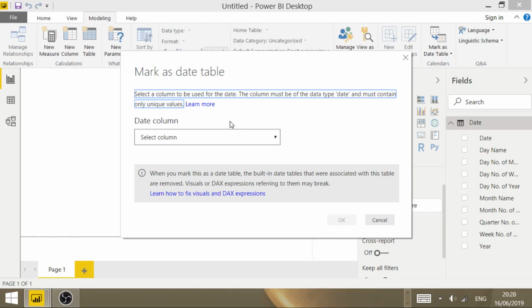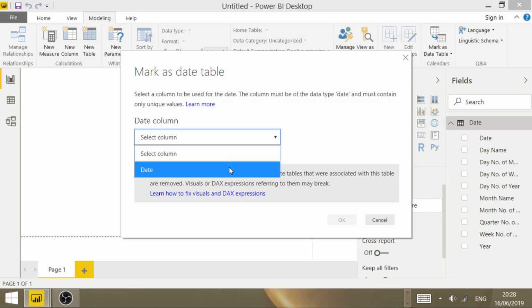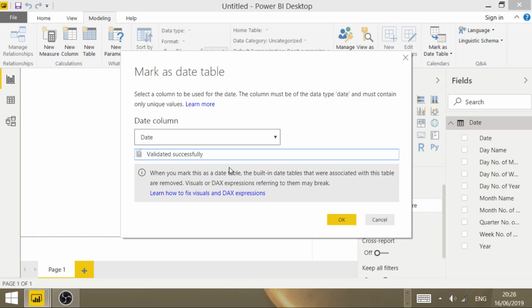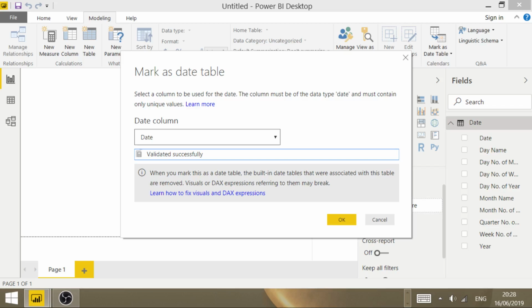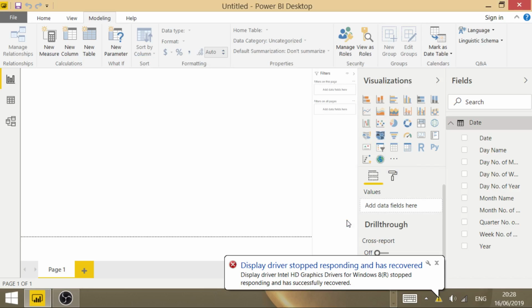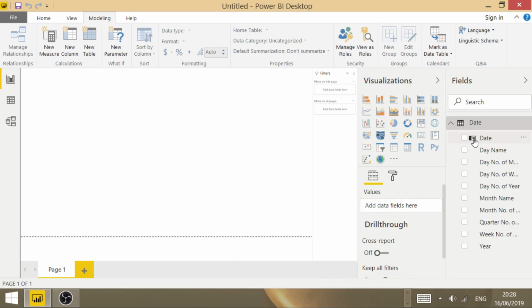Now it needs to know which column has the date. So click the drop down here and there's a red the date column here. And validated successfully. That's great. Click OK. And you see here the icon here signifying that it's recognized it as the date column in the calendar table or the date table.